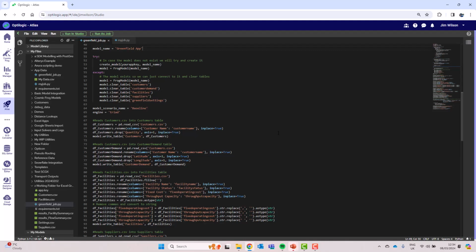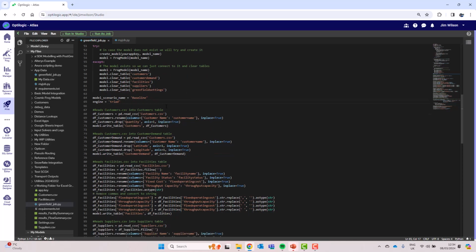So now let's go across to the Optilogic platform and see what's going to happen when we execute this job from the Excel app. It's going to look for a model called Greenfield app that either exists and will be cleared out, or if it doesn't exist, it will be created. After that, we'll be running the baseline scenario, and we're also defining the engine that we want to run. So the engine will be Triad, our intelligent Greenfield.